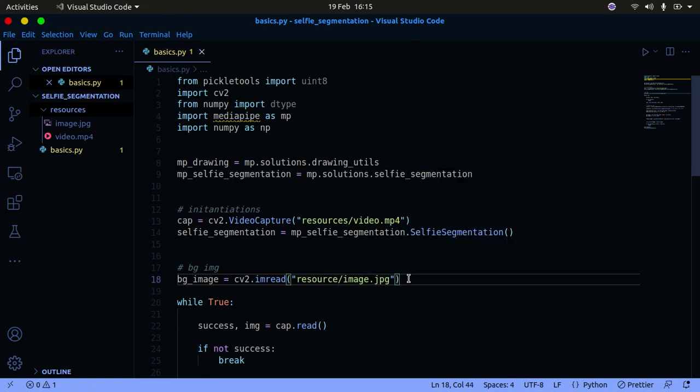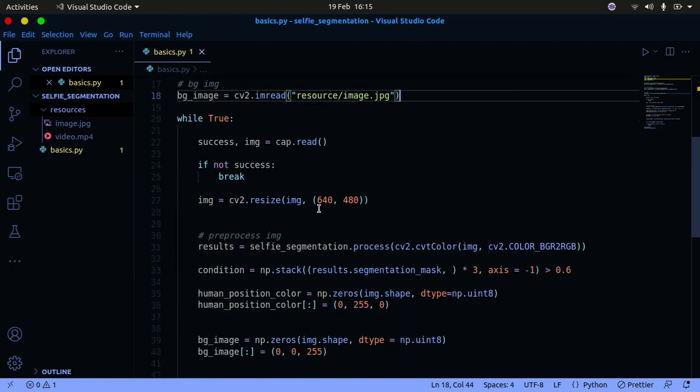Once we have read that image, what I want to do is resize the image so that it fits these values right here. So I can simply go ahead and resize the image so that it fits the value that I specified.